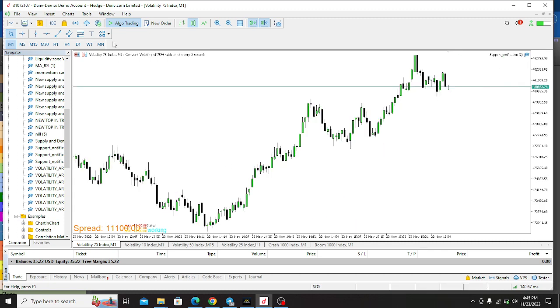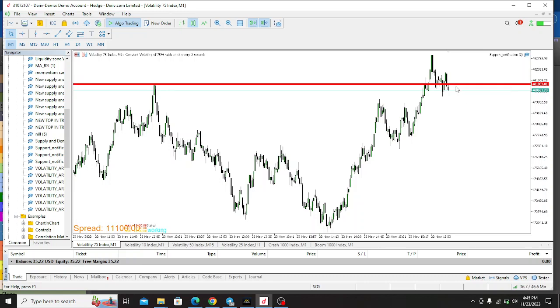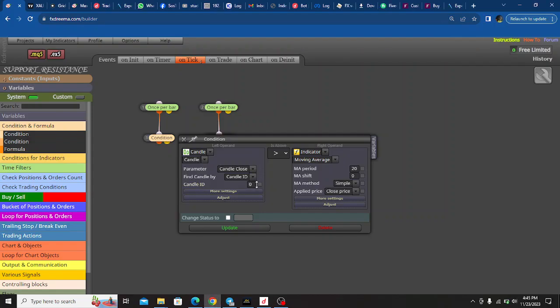So now, if you want that once the new candle breaks the zone, let's say it just breaks the zone like this while the candle is forming, and you want the robot to notify you when that candle breaks it and the candle has not closed, that is when you use candle ID 0. You leave it as candle ID 0. But if you want the candle to break the zone and close, then you can change it to candle ID 1.